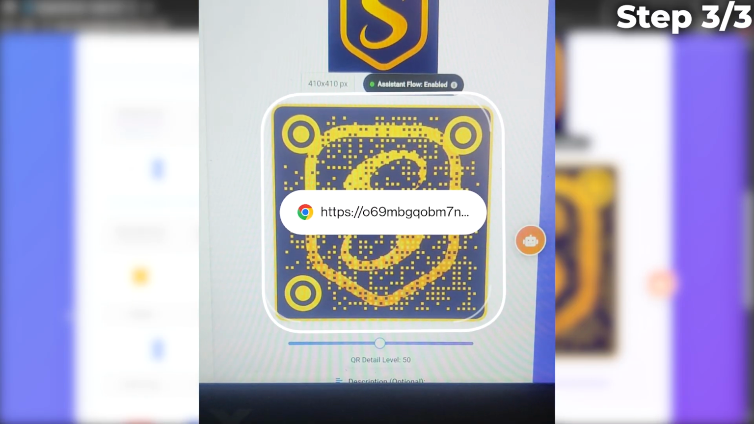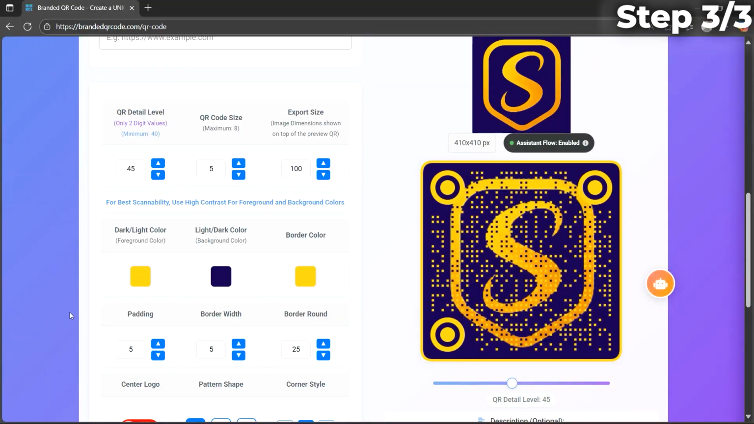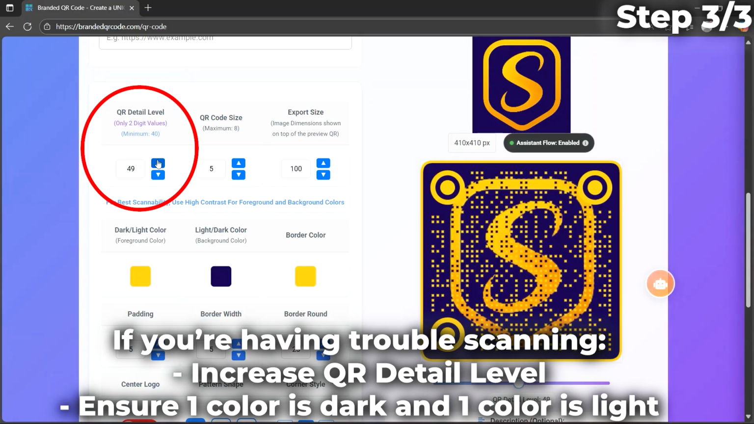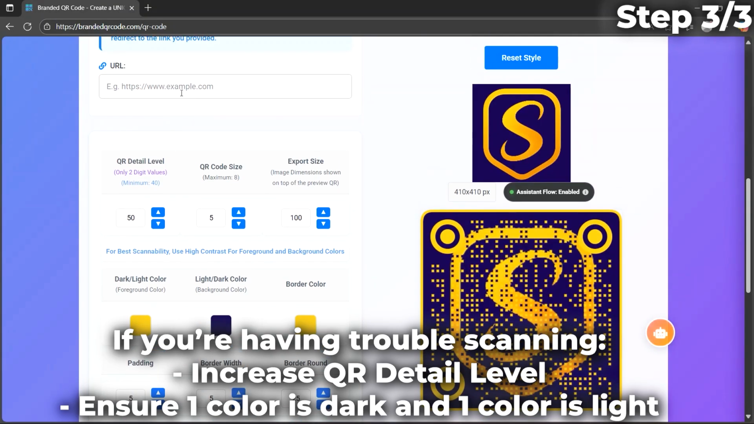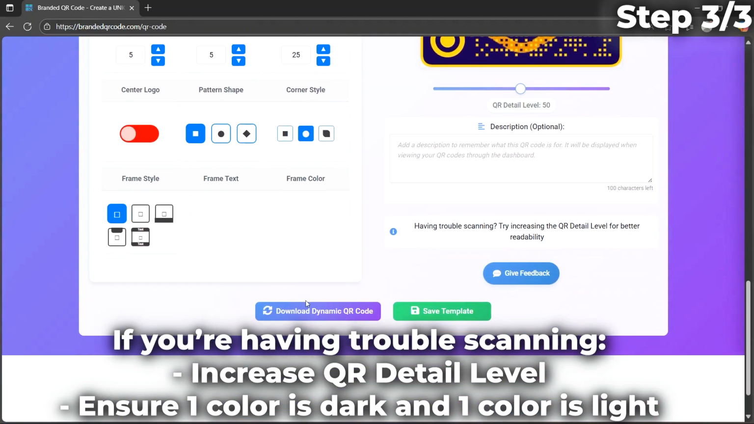You can test the scannability right here first. It shows a random link until you download the QR code. If it is not scanning, simply increase the QR detail level, then retry. Once you can scan it here, go ahead and download it. Let's scan it to make sure it works with the actual link.